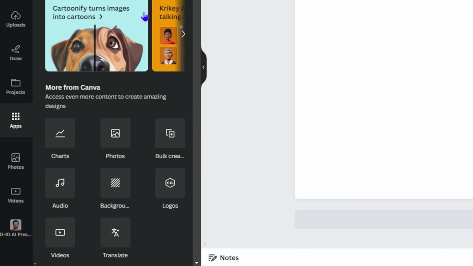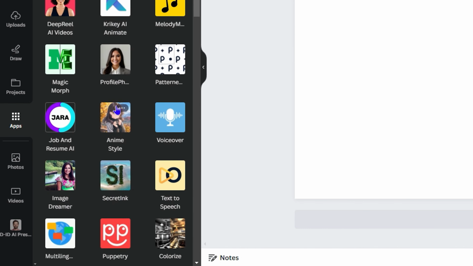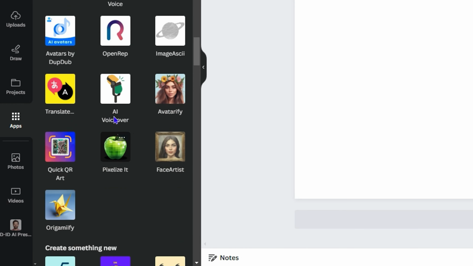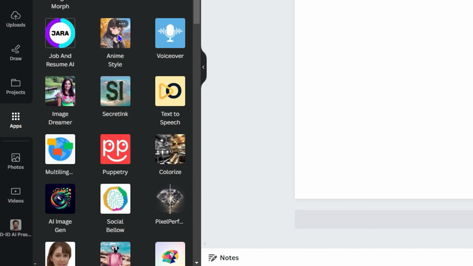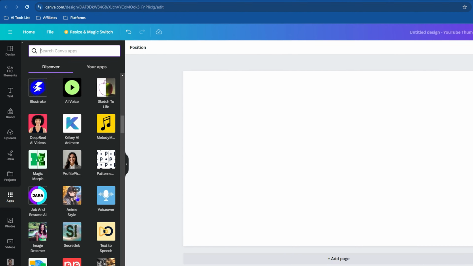Now you can also add additional apps. If you scroll down, you will find a bunch of different applications that you can add straight to your Canva sidebar, right? And if you don't find something, you can simply use the search bar to type for it and you will be able to find it, right? And that's how easy it is.